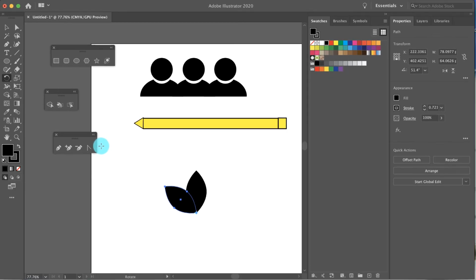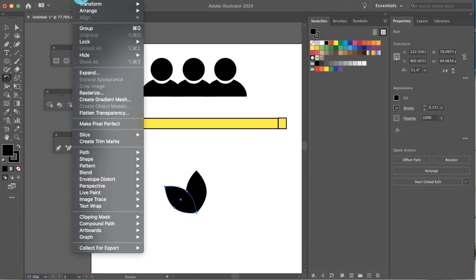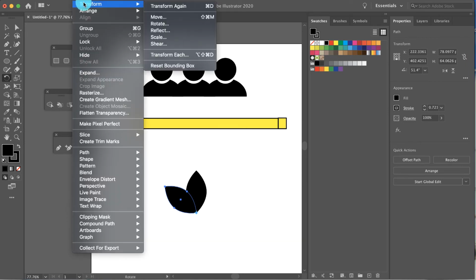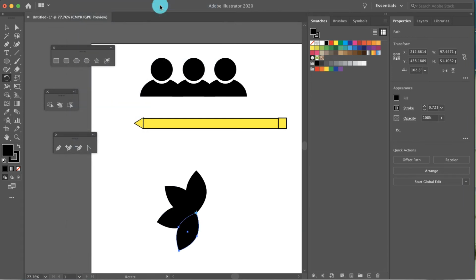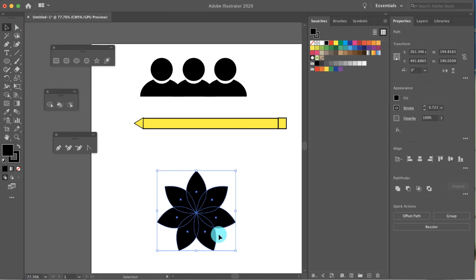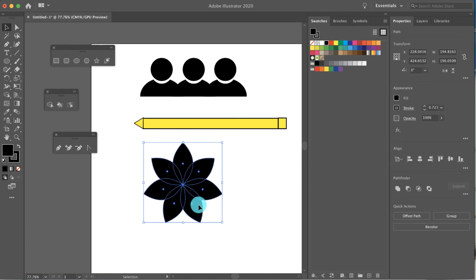Now that I've transformed this once, I just need to repeat that. So I can go up to Object, Transform, and the keyboard shortcut is Command D. And just think duplicate. So we're going to duplicate our flower all the way around. So just with our simple shapes, we've created a flower.